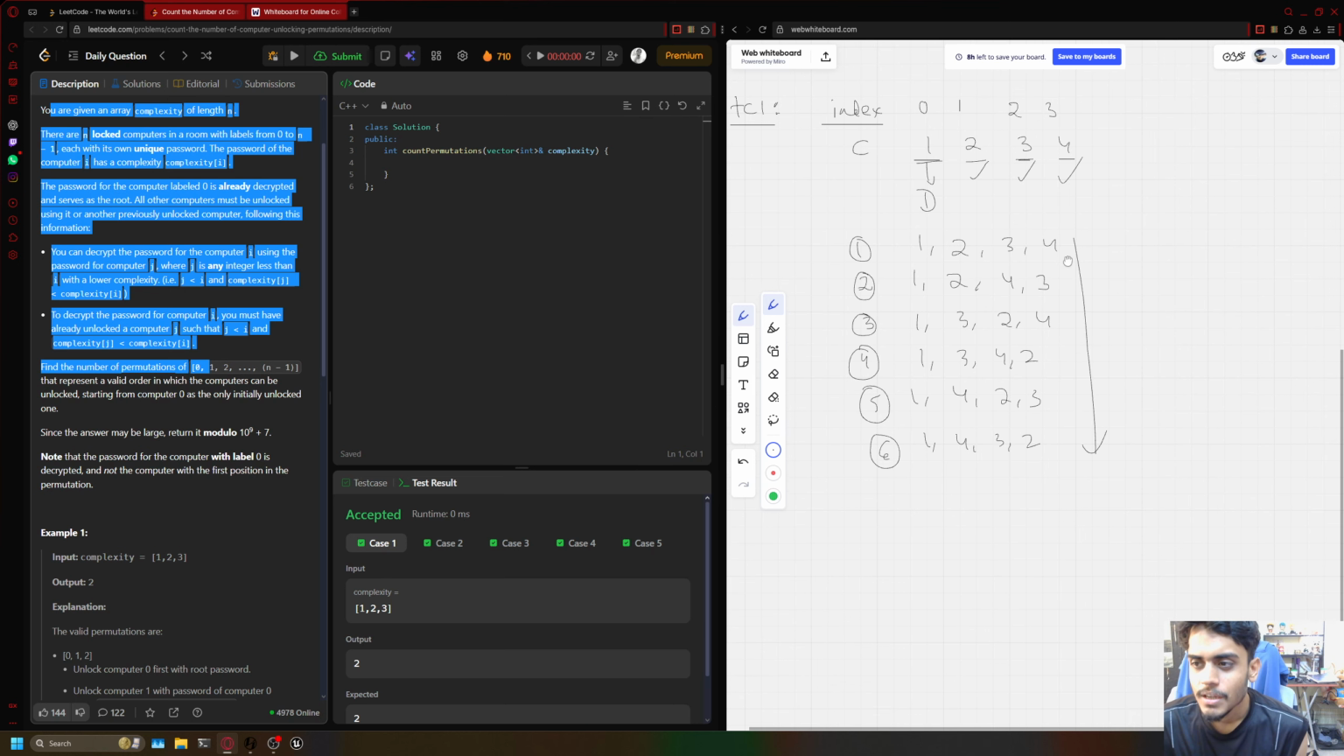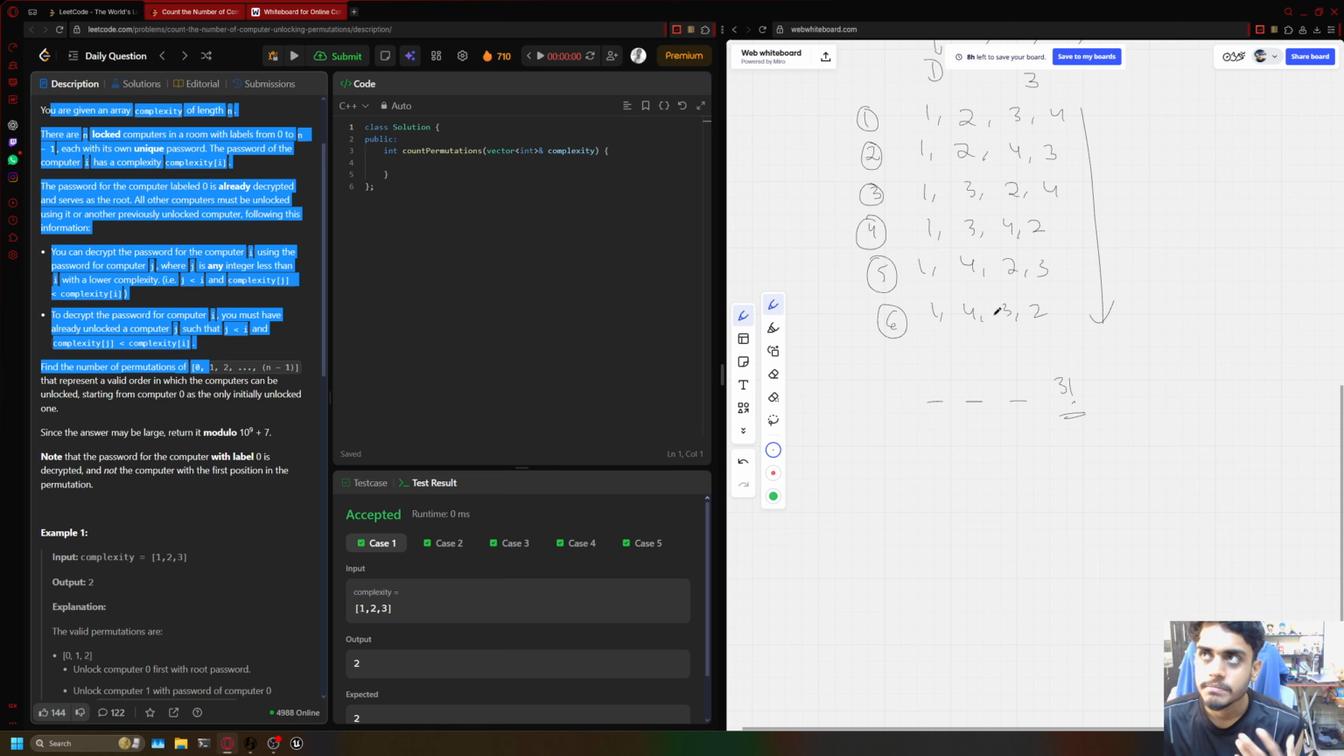Okay, because I have this guy by which I can unlock the rest of my computers. The number of the rest of my computers is 3, which means I have 3 places to place 3 things, which is 3 factorial ways to do it. So if I say it in a generic sense, if my first computer has the minimum complexity among the rest of my computers, then I can use this guy to unlock everyone.